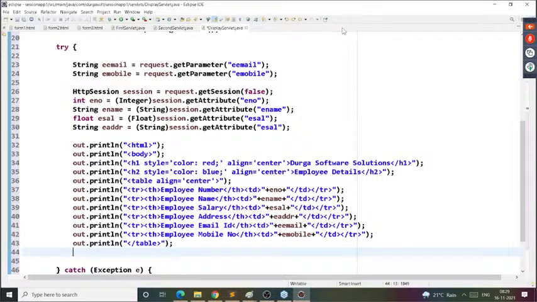then what we have to do? Then here I will write out.println, out.println, an H3 tag. Here we have to provide align is equal to center, then anchor tag href is equal to dot slash form1.html. Okay. Then here, what we want to do is one more employee.